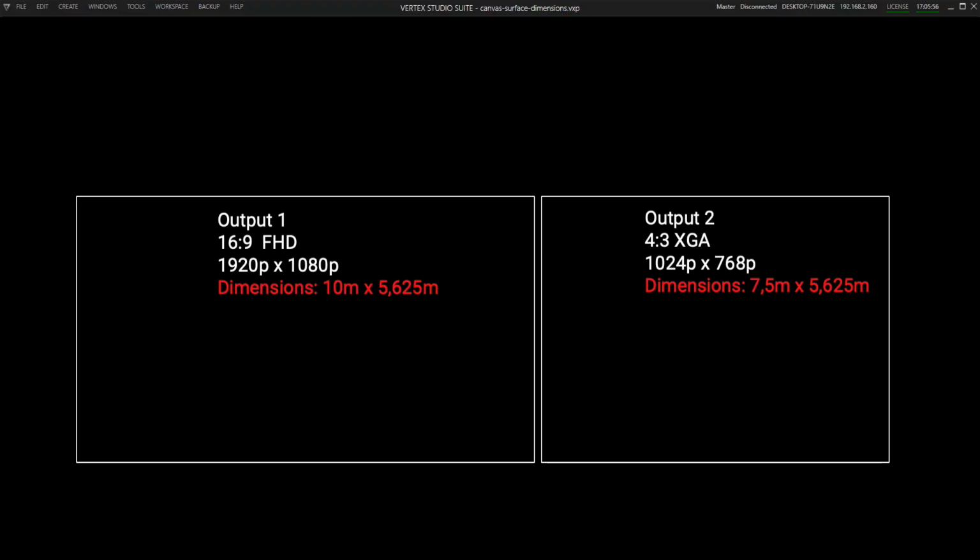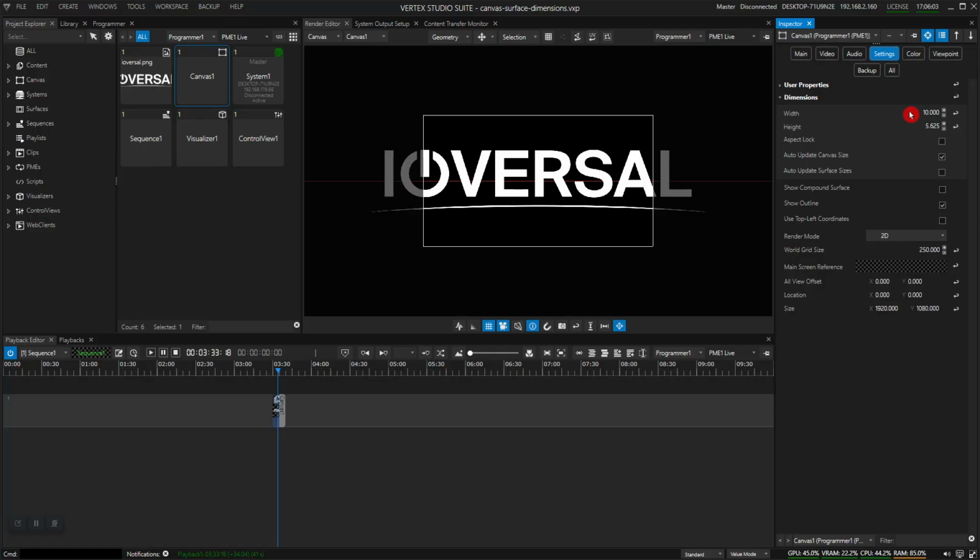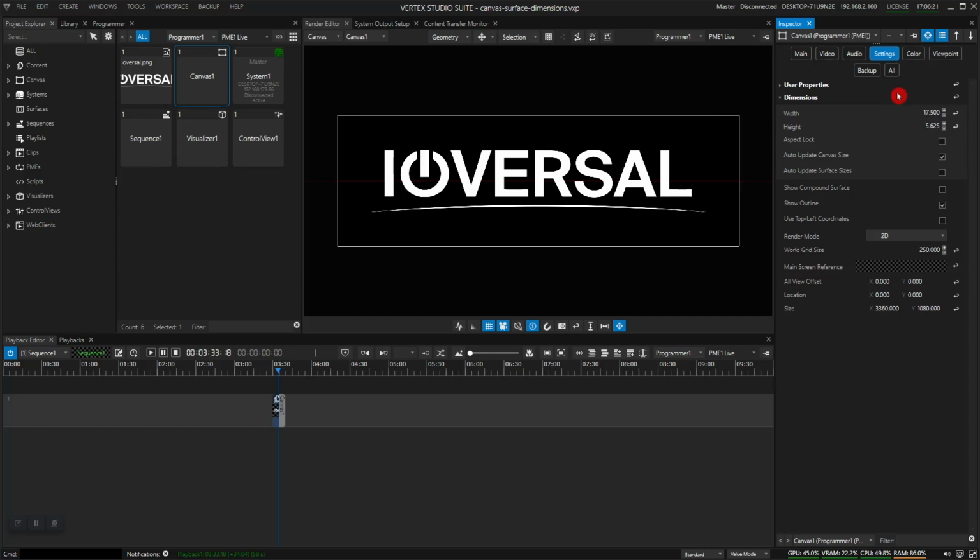Now let's take a look at the real world for a second, where our two outputs together have got a total width of 17.5 meters. And back in Vertex, we want to change the canvas's dimensions so that its width is wide enough for our total screen size in the physical world: 17.5 meters. Let's punch those in. And back in the render editor, we now see that the canvas has got a new width that is beautifully fitting our really wide test content, and thus eventually the two screens next to one another.